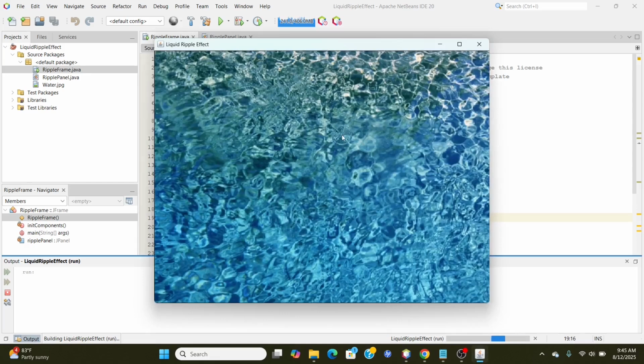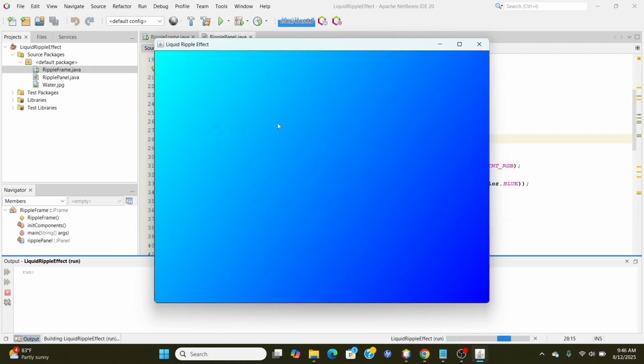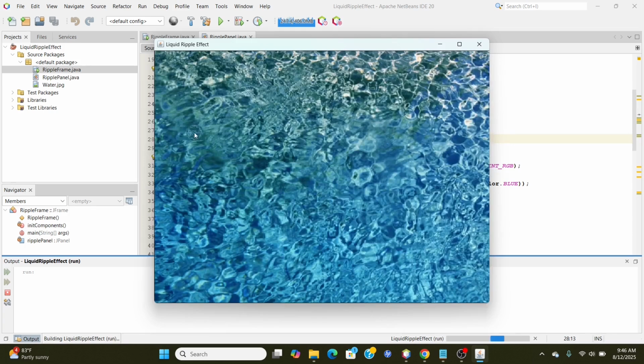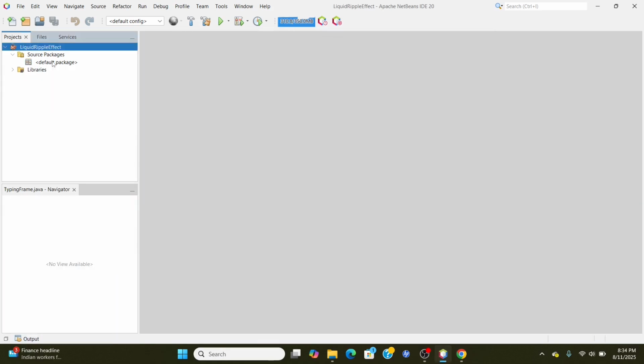What you're looking at is not a video, it's a real-time, interactive water ripple effect coded 100% in Java. Click anywhere, and the ripples spread just like in real water. In this tutorial, I'm going to show you step by step how to build this effect from scratch, and you'll learn how the ripple simulation works under the hood.